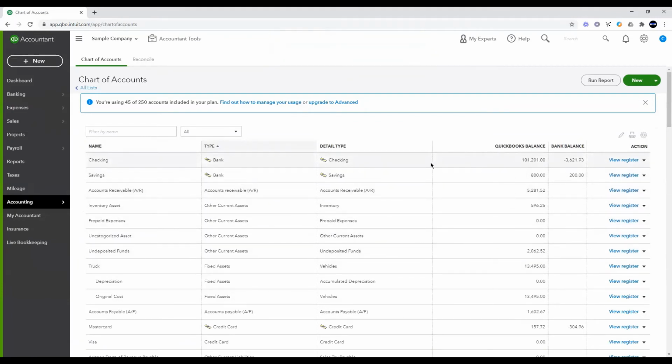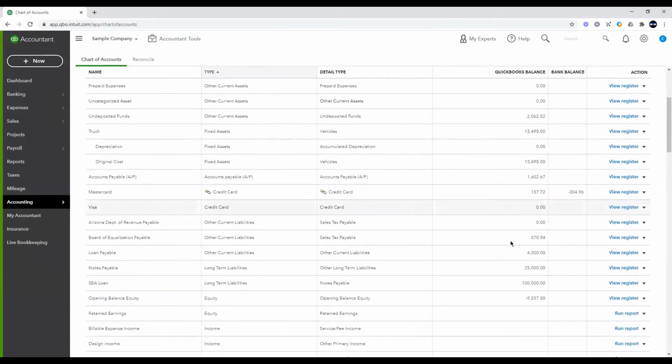So now we see that our bank account has increased by $100,000, and we have a new long-term note payable for $100,000. All right. So if you receive a loan from a bank, from a lender, from anybody, this is the simplest way to do it if you're managing your books for yourself.